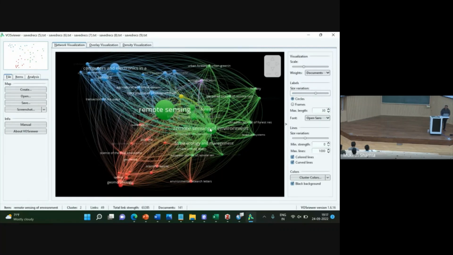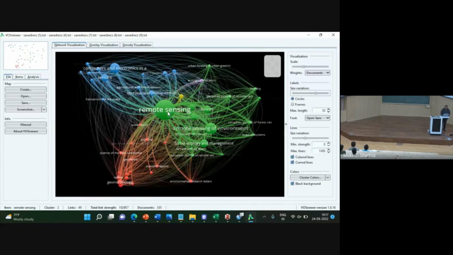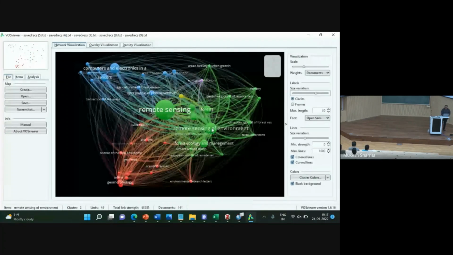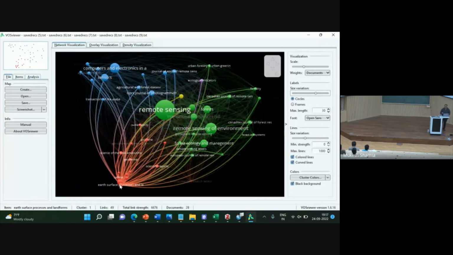Adjust the size. Remote sensing and environment, remote sensing. So what this map basically means is that journals from that particular publication, remote sensing, are citing papers from these other journals. You have remote sensing citing, and geomorphology citing all these papers. So again, you get a sense of which papers are going to be the most important in that field.